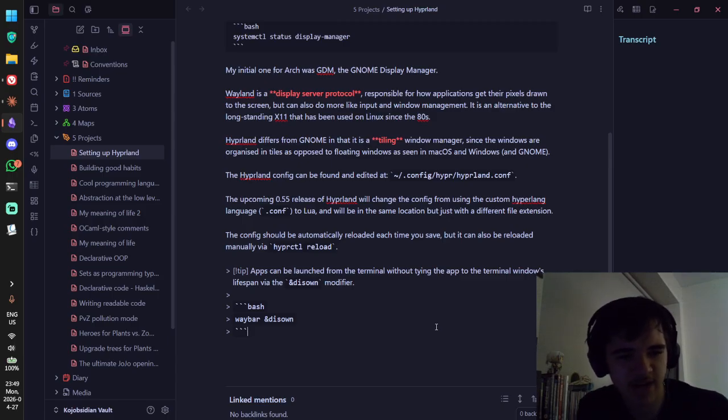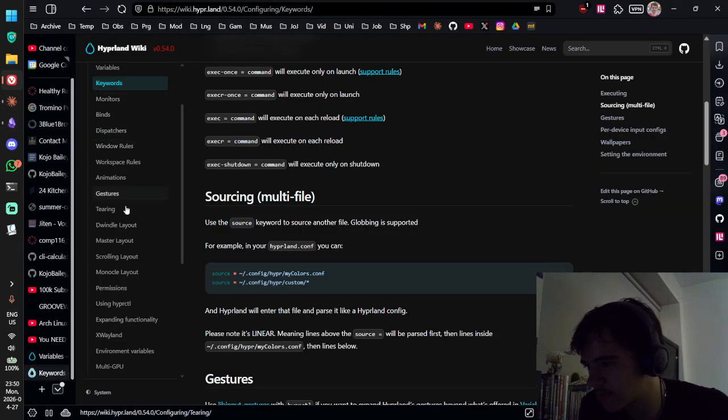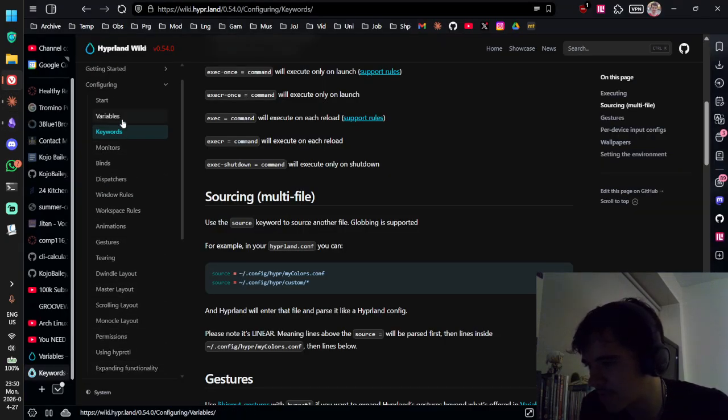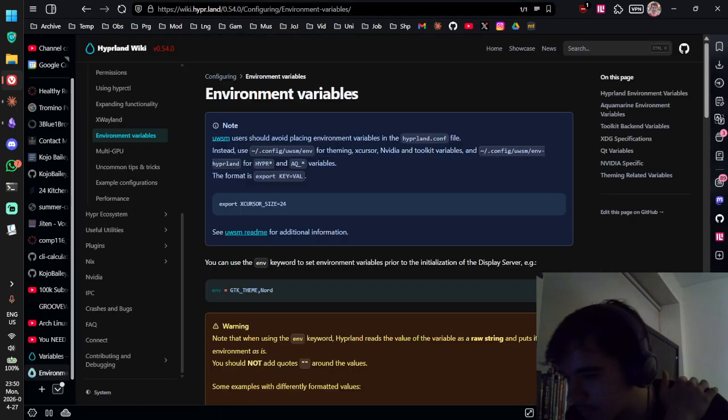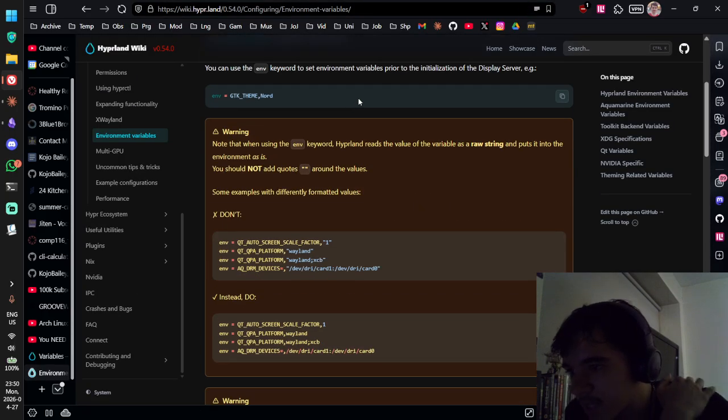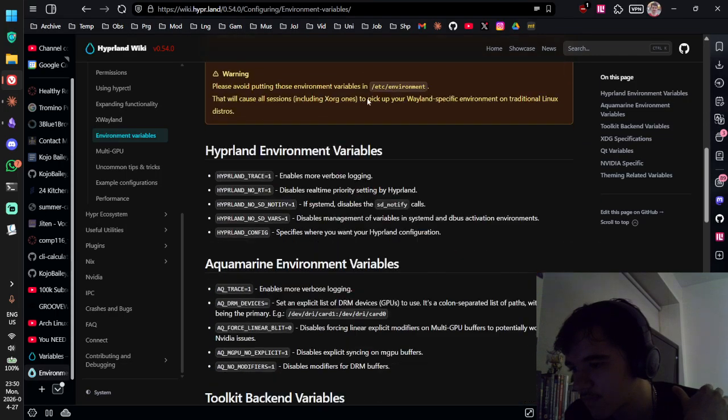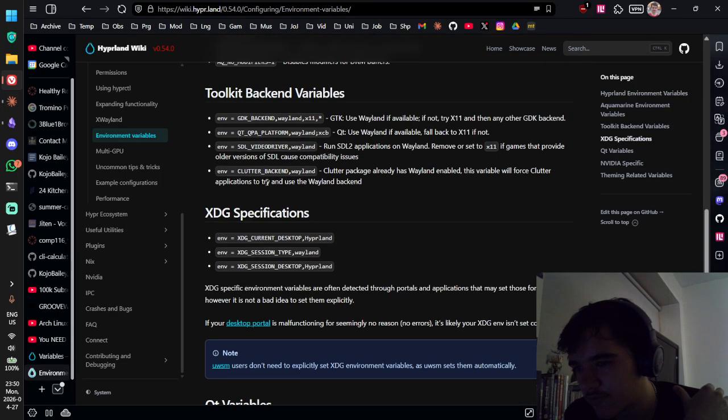And then I got environment variables. Okay. So environment variables, there should be a page for them apparently. Configuring / environment variables. I don't see them here. Oh, they're here. Okay. So env, you can use the env keyword to set the environment variables. So here I have XCURSOR_SIZE and HYPRCURSOR_SIZE. Is there a full list of them?